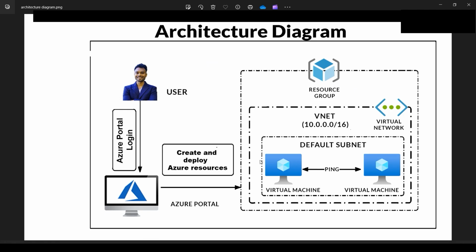Let's go back to the architecture diagram and review what we have done. We have successfully created one Vnet, then created one default subnet, then deployed two virtual machines. In VM2, that is Amit VM2, we configured the ICMP inbound rule. Then in both VMs we enabled the file sharing option using the settings, and then we pinged VM2 using VM1. So that concludes the tutorial on the basics of a virtual network in Azure. I hope you found this tutorial helpful.